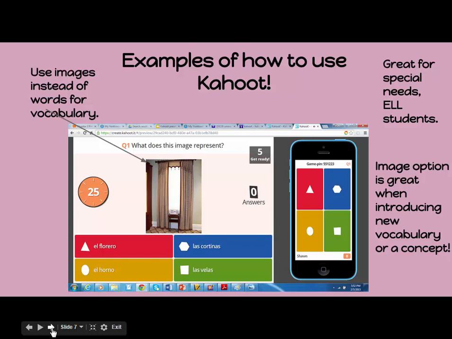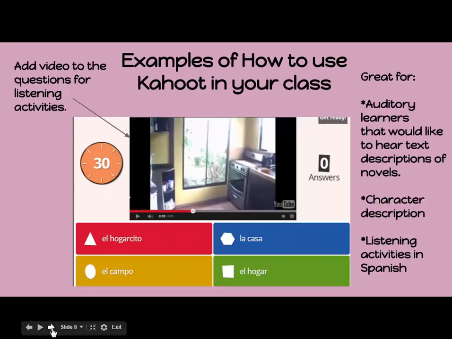Also, this would be great for students that can't read yet, maybe kindergarten students, or students that struggle with reading. This would give them a way to play, and also maybe special needs students or English language learners. It's great to use when I introduce a brand new concept or a vocabulary word to put that picture up there. And then I can talk a little bit about that picture right after, before we go on to the next question.